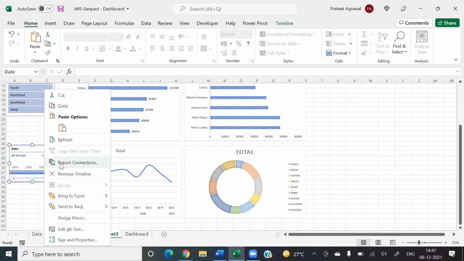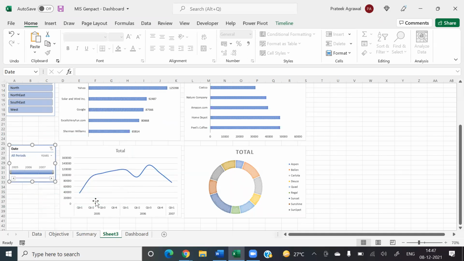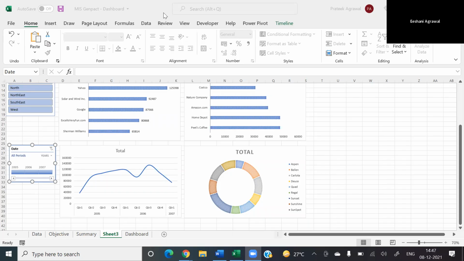Again, report connections are important, right? So I'm going to attach all of them and click OK. Can you attach two slicers within the same chart? Yes, you can attach two slicers.